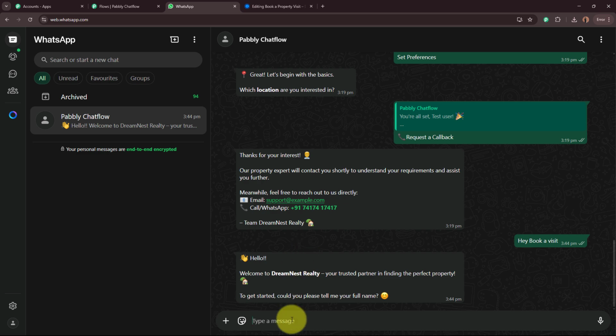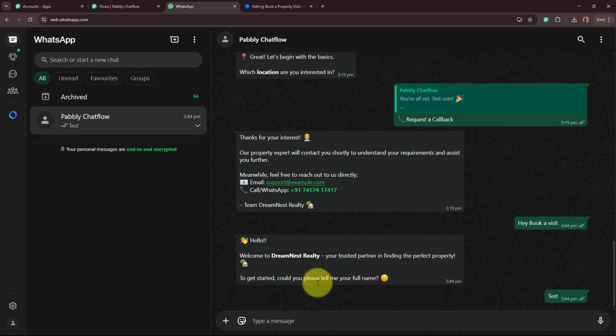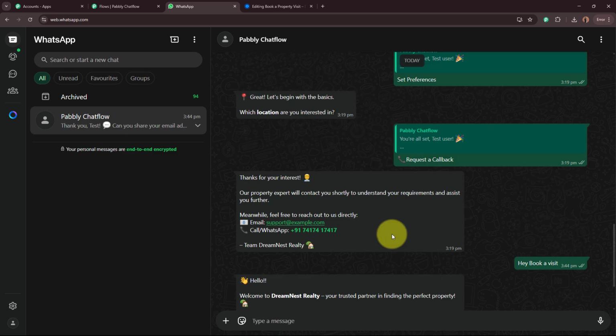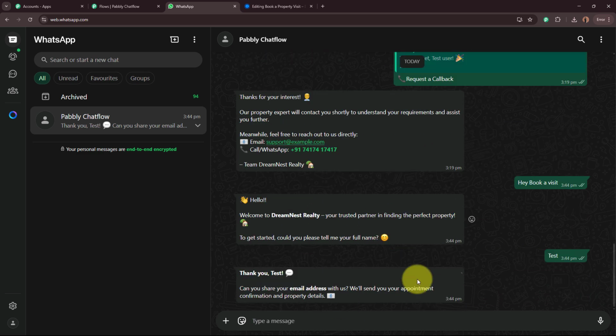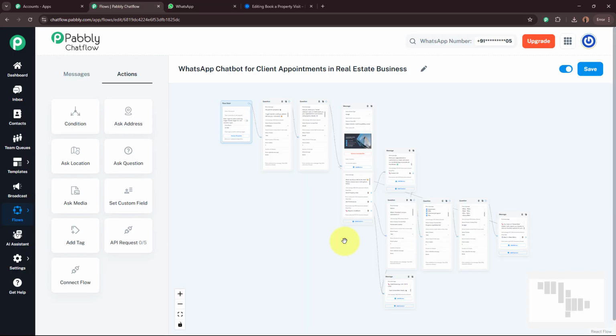And if I'm going to reply to this bot over here, this bot is automatically going to send me all the messages. I have told you before, this is how this bot is going to work now as well. So as now we have created this bot successfully as a business owner, if you want to check all the messages from your customers and your bot, simply you can operate it from the inbox right over here. And that's how you can build a complete WhatsApp chat bot for your real estate business using Pabbly Chatflow. With this, you can easily automate the process of property visit booking, collect preferences and other details.